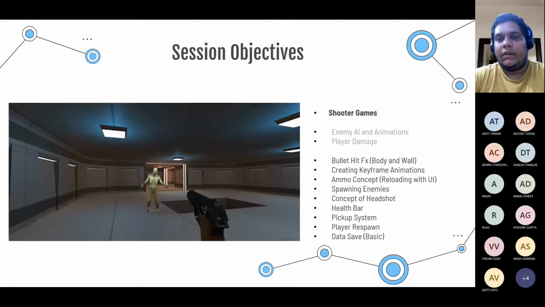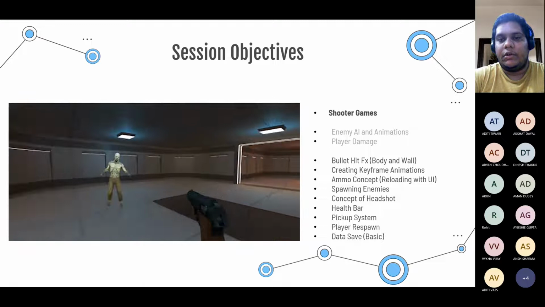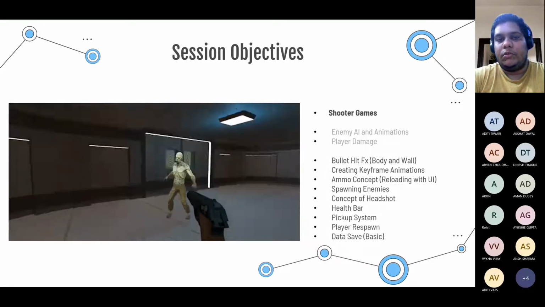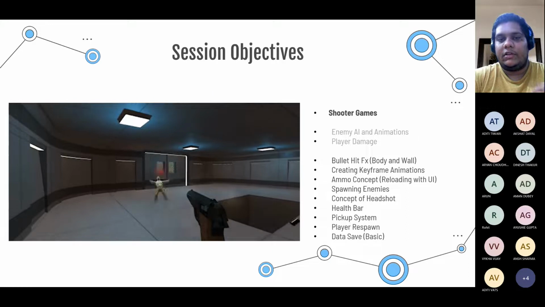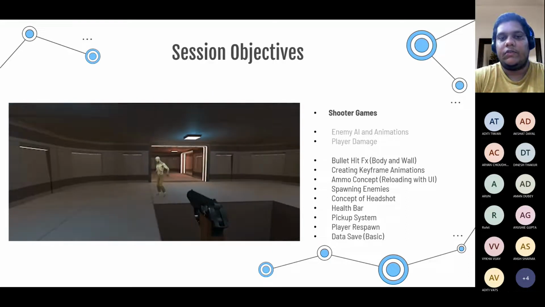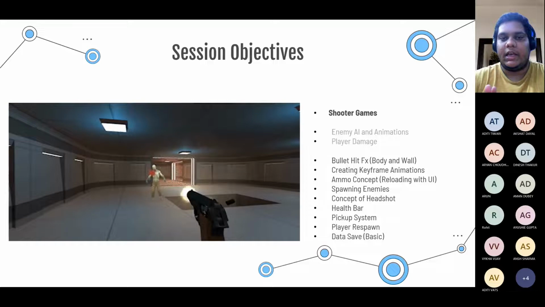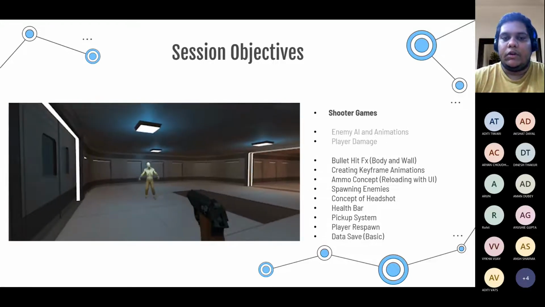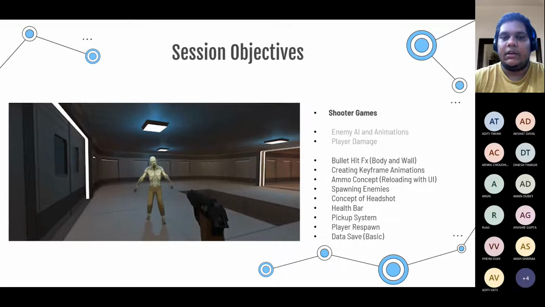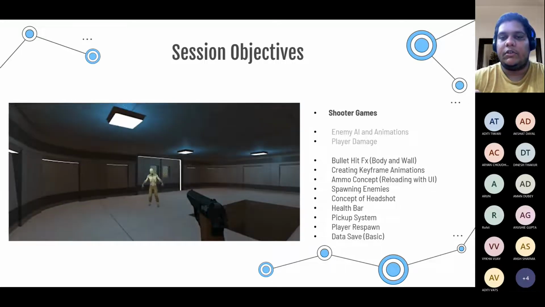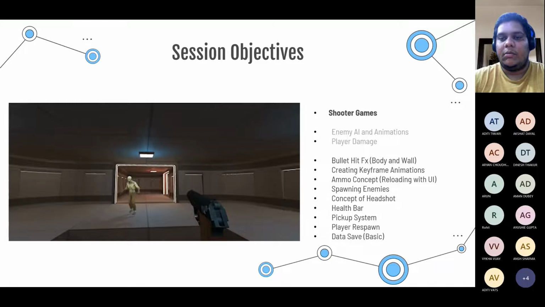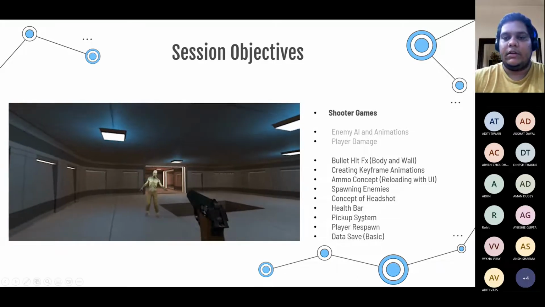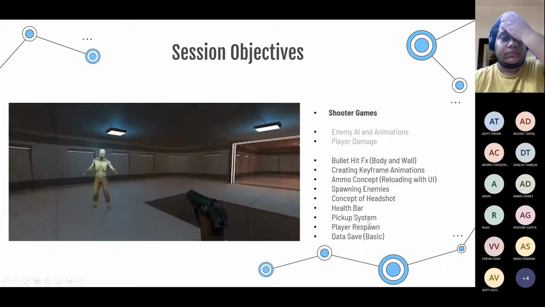After that, we'll have a look at the concept of ammunition. The general concept is that there's a maximum amount of ammo that you can carry. Then the gun can carry a maximum amount of ammo, your magazine, and then you can reload it. So reload can be possible till the maximum amount of ammo that you have. And then obviously there are pickup systems. This is something that we'll learn later.